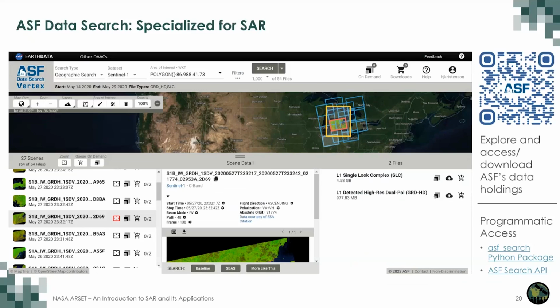The Vertex interface is a map-based graphical user interface on the web that you can use to find all of our data sets. In the background, there's actually the ASF Search Python package, which is doing the work of finding the data. You can also make use of that package if you have scripted workflows that you'd like to include download and search functions within. We also have the ASF Search API, if that's your preference.